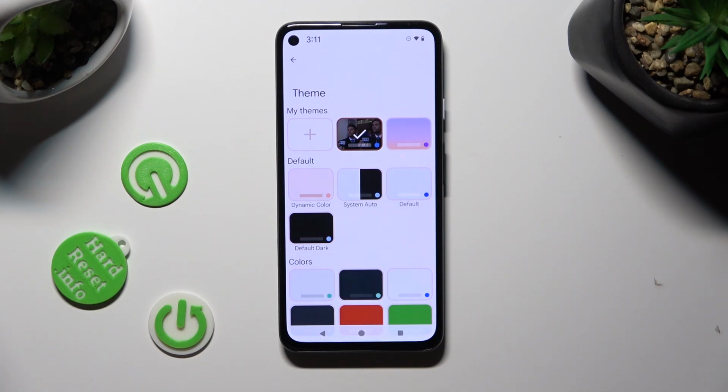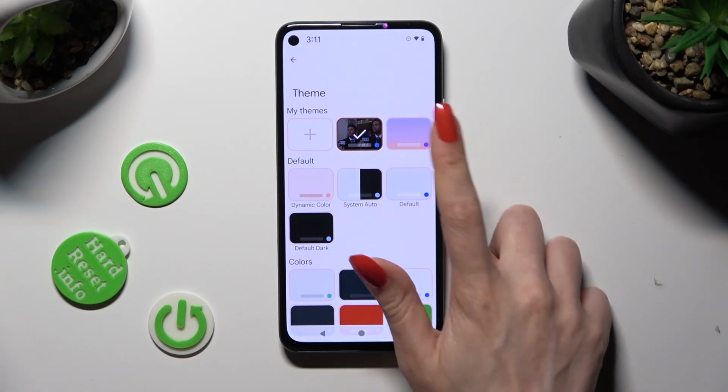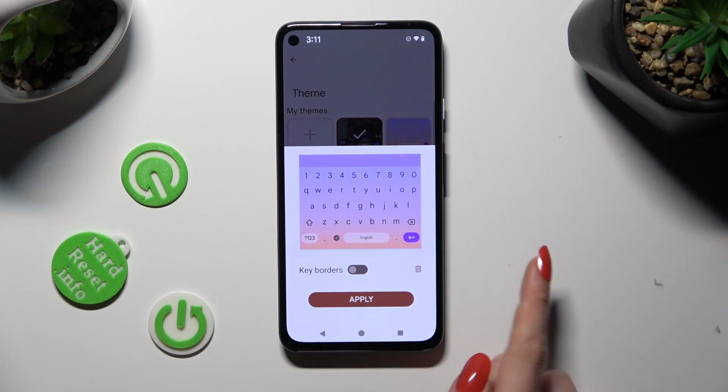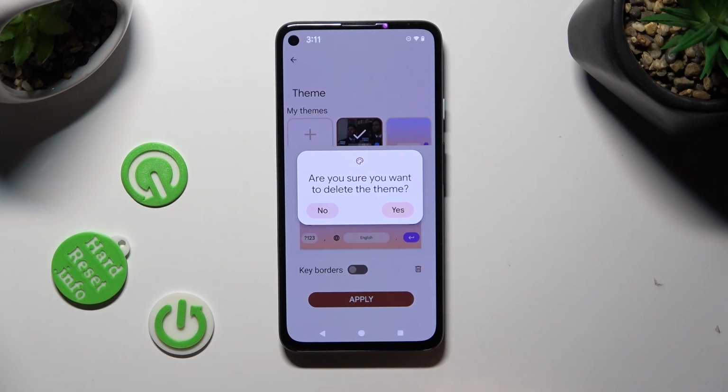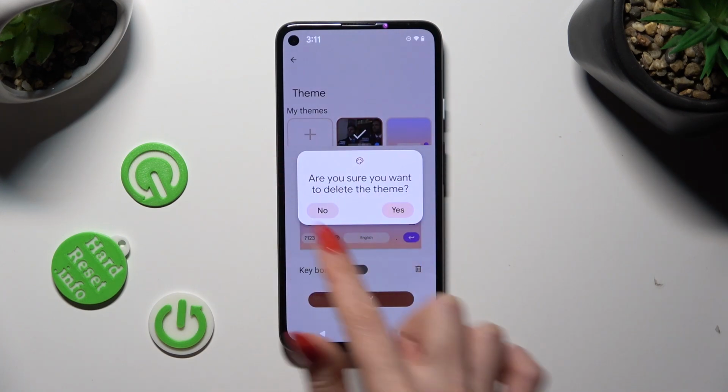If you want to delete one of your keyboards, just click on it and tap on this bin next to the switcher. Confirm your choice in the pop-up.